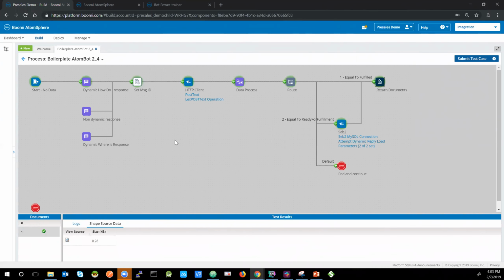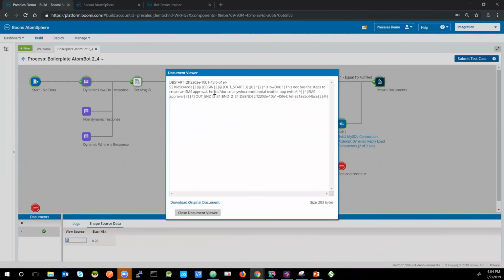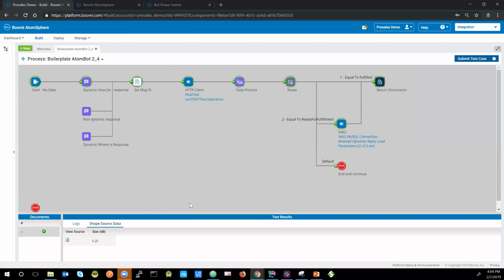So as we come back around, I haven't even really done too much mapping back into a single consistent response format, but we can see that this specific response here of this doc has the steps to create an SMS approval and then a link to it. That is from one of my dynamic bot responses. It was the how do I intent, and it was the SMS approval slot.